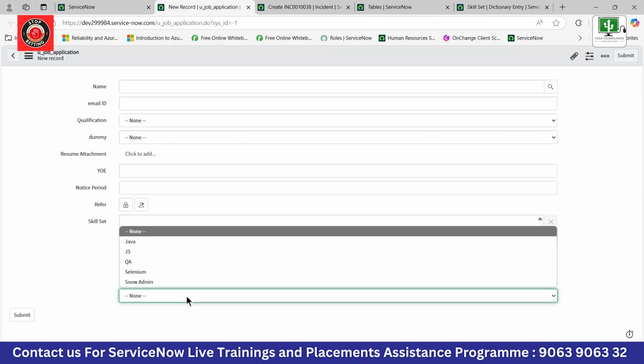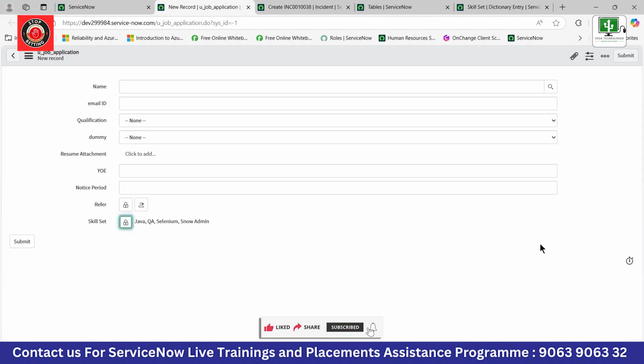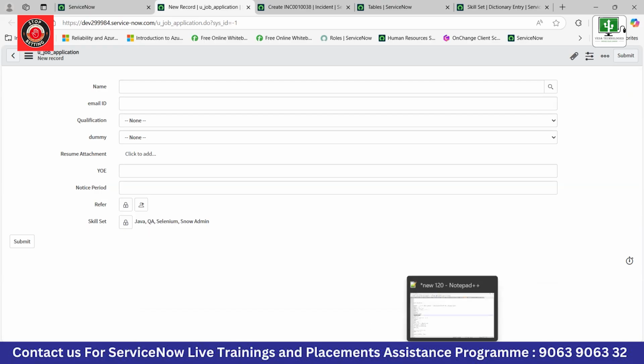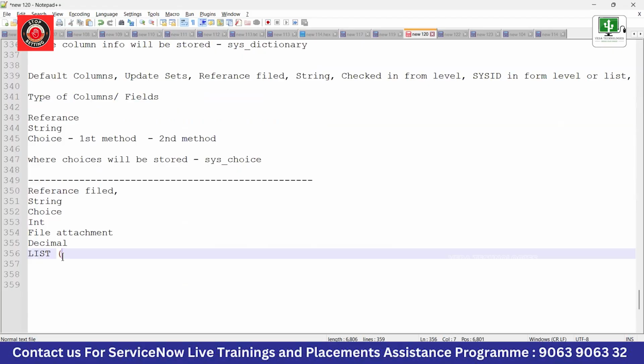Are you able to see the choices? Yes, sir. I can select Java. I can select QA. I can select Selenium. These are all my skill sets. Then I will log it. In two ways, you can utilize the list field: for choices and for the reference type. List, you can utilize more for choices. And next for reference field also, I would say reference type also.